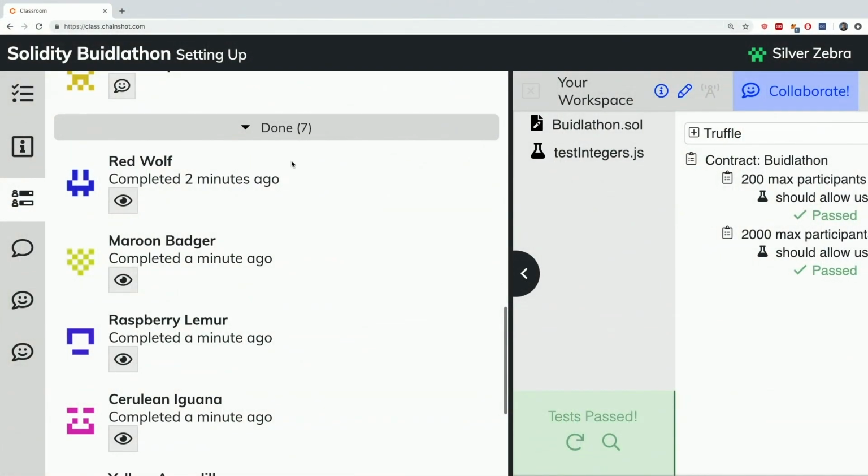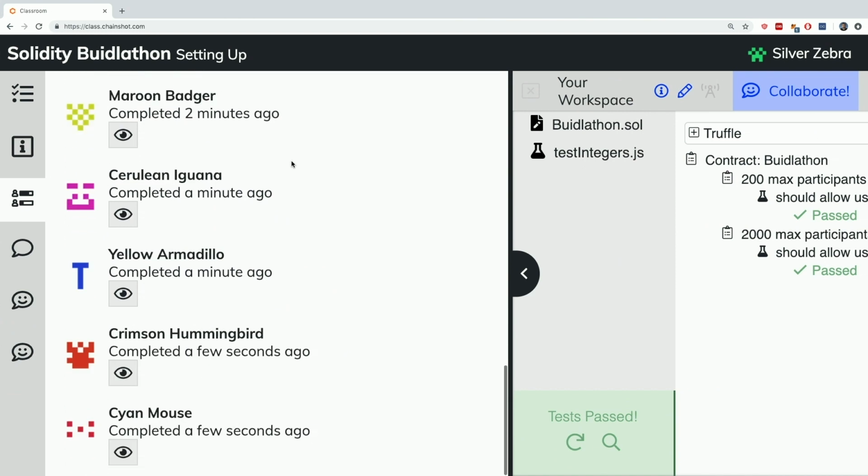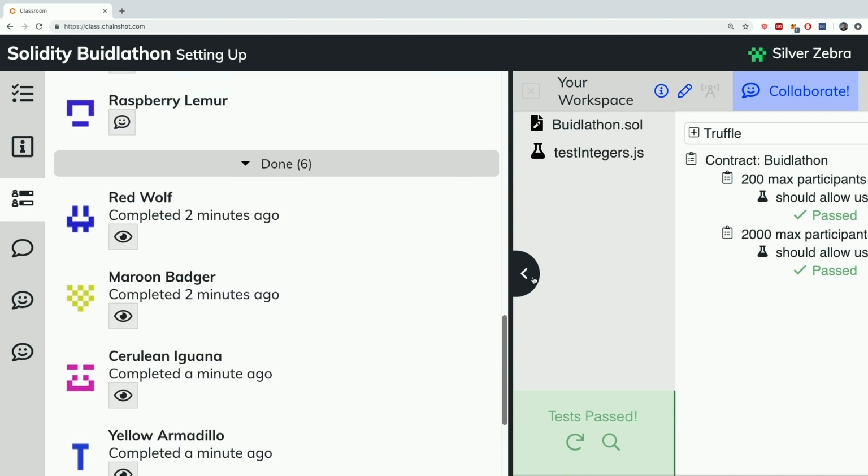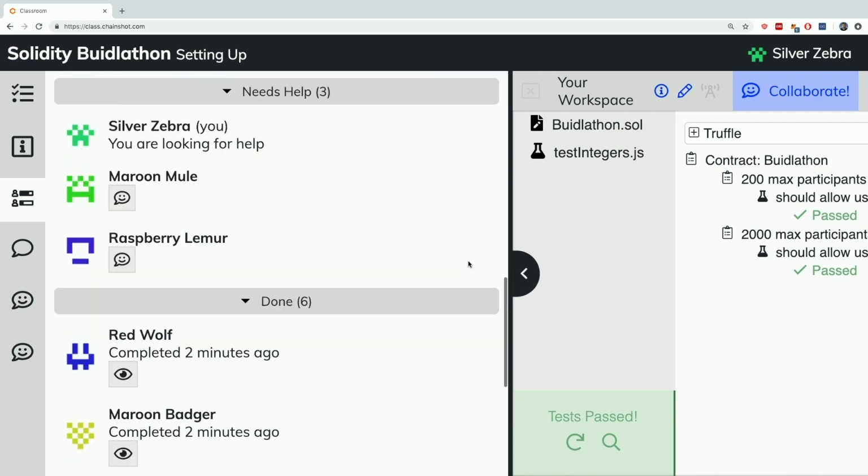If you want to jump into my workspace, Silver Zebra, I have it up on here. Okay, cool. A lot of people have it done before I did. So if you jump into here, you can look at anybody who's finished it and copy their code out so that you can pass the first stage and we can move on to stage 2. I'll give you guys just a minute to do that.